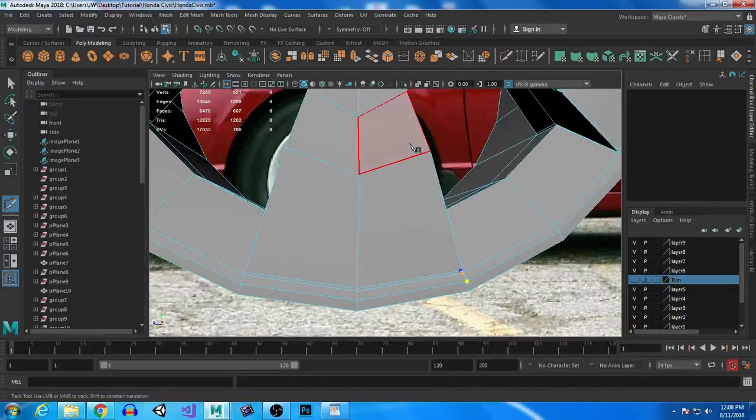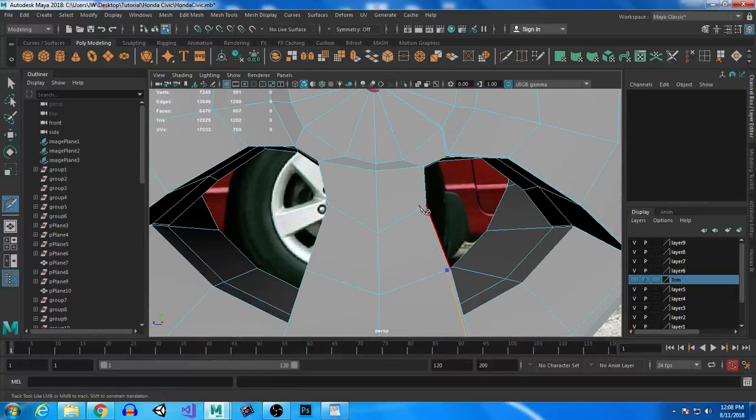Now, before I get too far in depth with this tutorial, we will strictly only cover the wheels. So it'll be the rim and the tire.